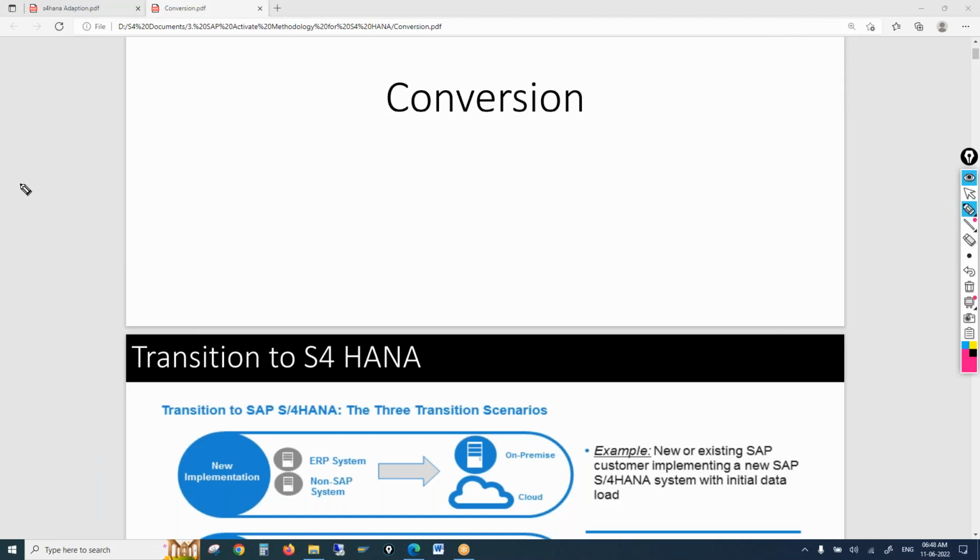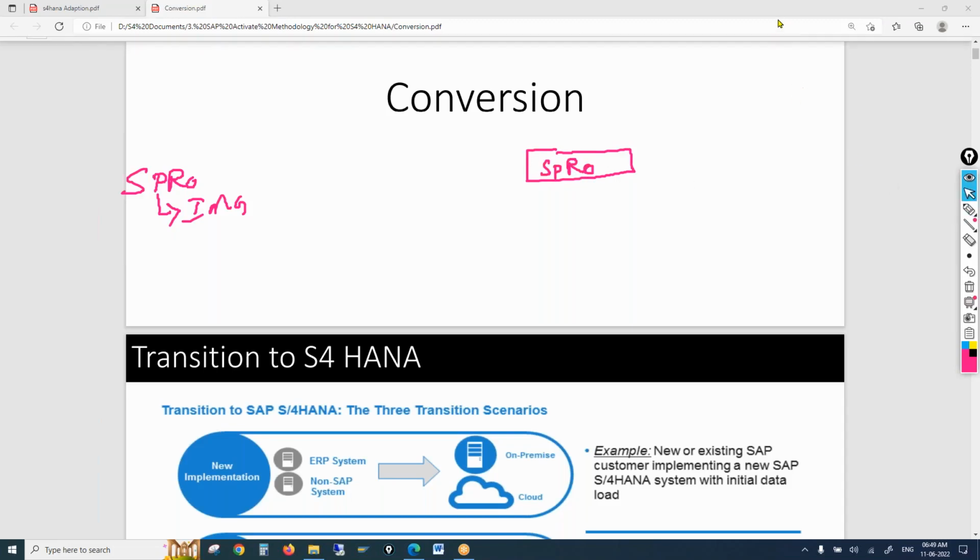See, if it is on premise, we have SPRO to access IMG and you can do configurations, right? But on the cloud, do we have a transaction bar to run SPRO? On the Fiori, do we have SPRO? No. There is no transaction bar, right? No transaction bar means there is no SPRO. You cannot run SPRO, right? If you are seeing SPRO on the cloud, on the browser, that is HTML for GUI. That is not Fiori. Okay, be clear with this.